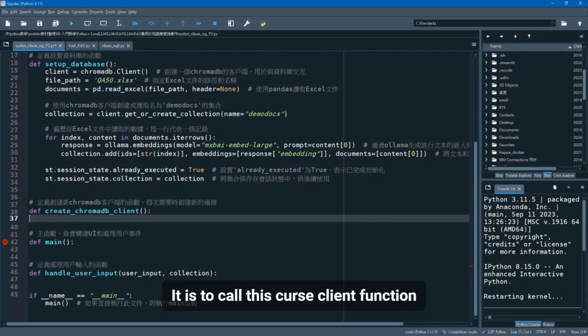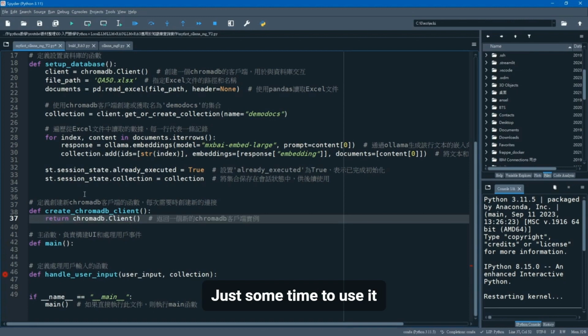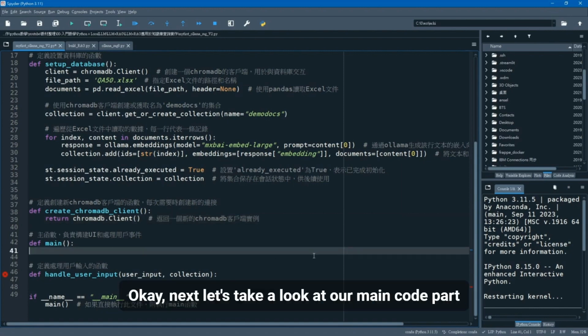It is to call this client function. This part is relatively simple, just use it when needed. Pass in my new client string. This will skip directly. Okay, next let's take a look at our main code part.